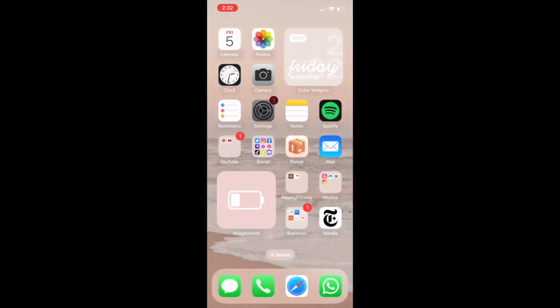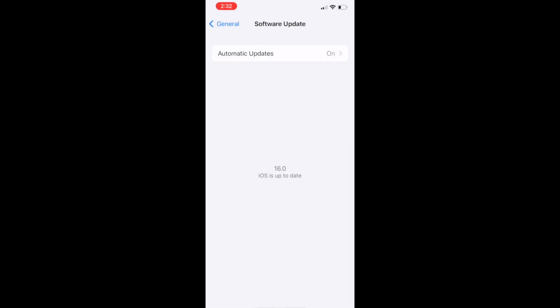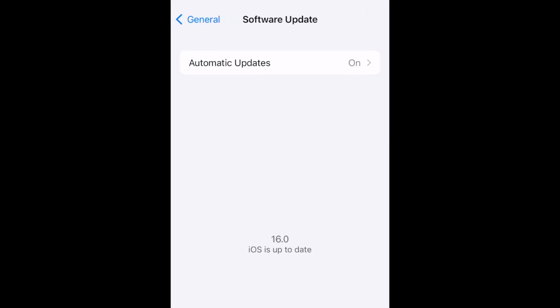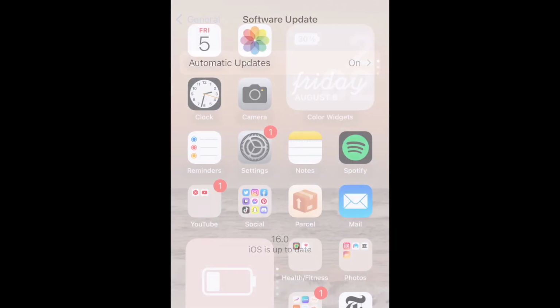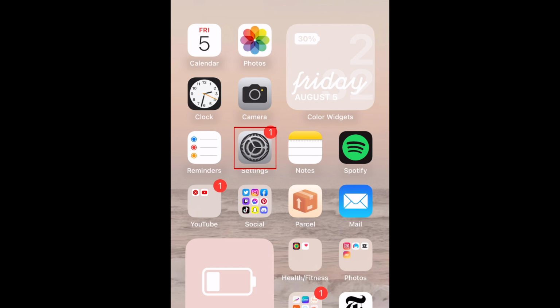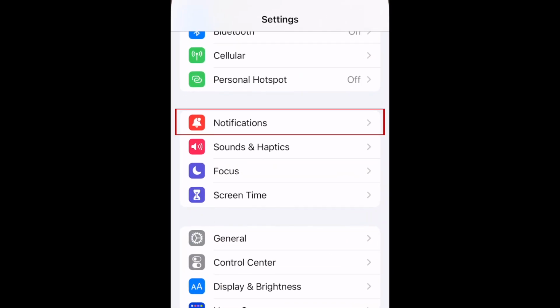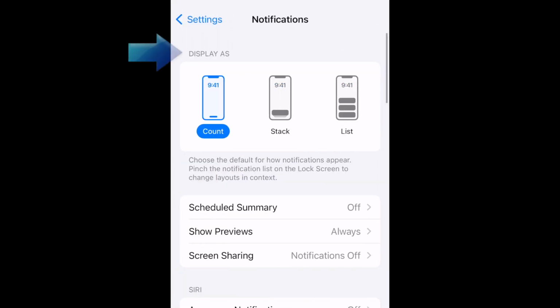To customize your notifications on your iPhone lock screen, first make sure you've updated your device to iOS 16 or newer. Then open your settings. Select Notifications. At the top, you'll see a section labeled Display As. Here you'll have three options for how you'd like your notifications displayed.